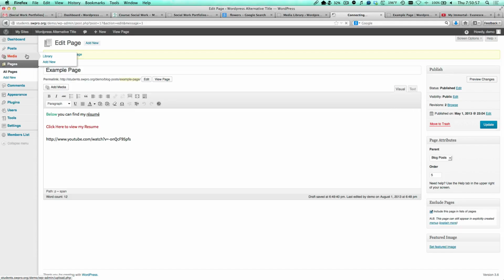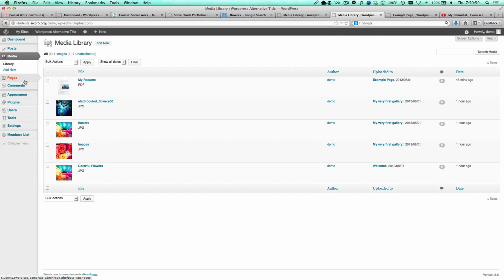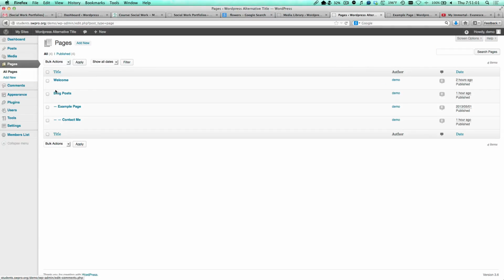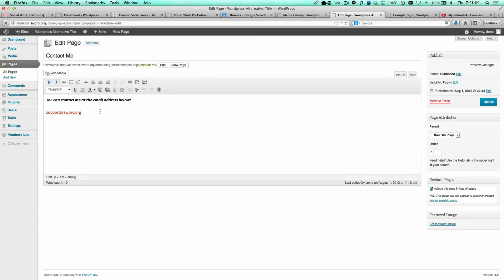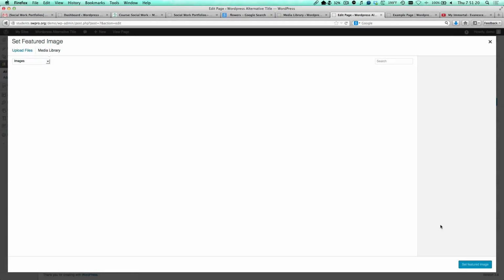Just going through here, we've covered media, we've covered pages, how to do child pages, and how to reorder them. Really quick, let's go into one and make sure we've covered everything inside here. We've covered how all of the editing features work, and how the attributes work. Actually, featured image is not covered. Let's go ahead and cover that really quick.